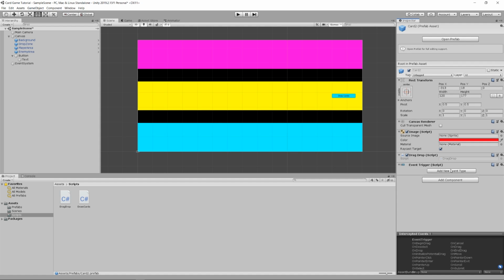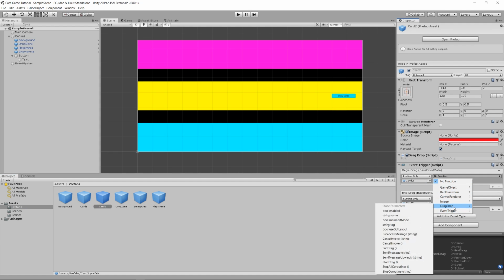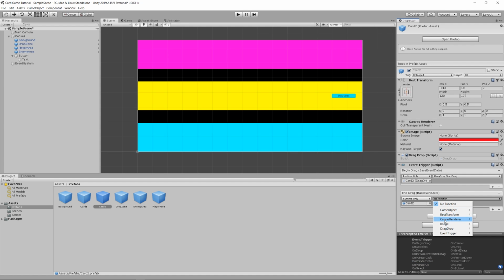And I'll add a new event type called begin drag. I'll add a new event type called end drag. I'll add things to that list. I'll drag this prefab, the card 2, to there so that I can access the script that's attached to it. I'll go to my drag drop script. I'll add start drag, and I'll add end drag.